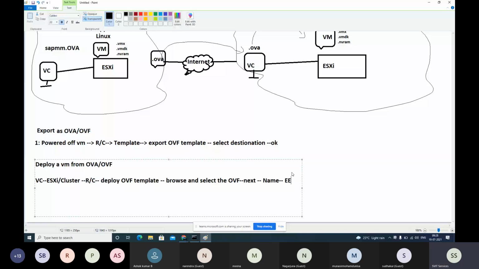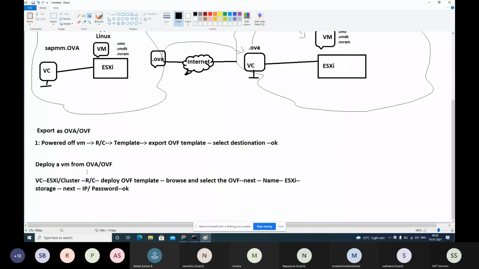Here we need to give IP address, password. Basically for Linux machines, it will ask to enter IP address and password here. If it is a Windows machine, it will not ask here. You need to change it later. Exporting a virtual machine into OVA and OVA to VM, vice versa.